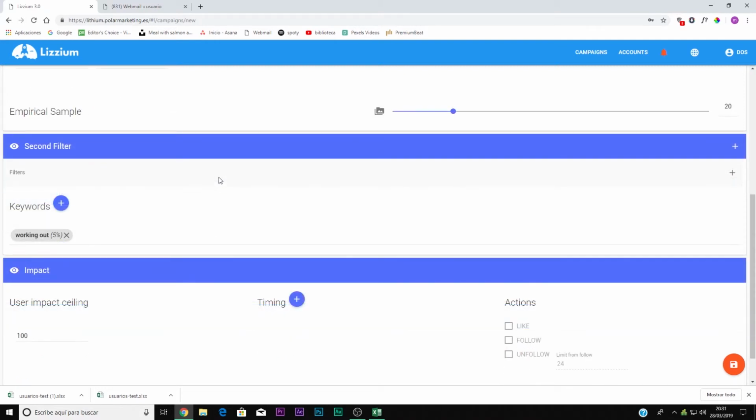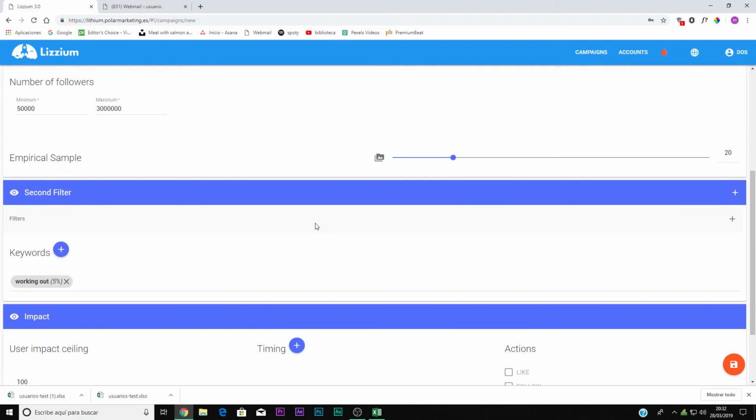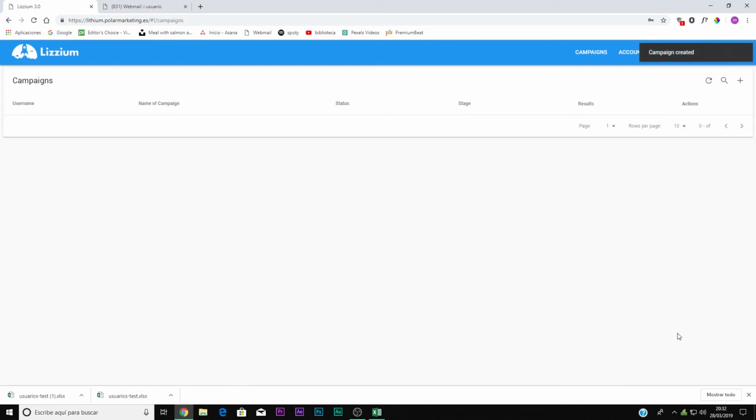At this point, we would be getting a solid mass of influencers that like working out and that live nearby Venice Beach or that have attended Venice Beach on a regular basis. So here you go. All that we have left basically is going right here to save. So our campaign has been saved, all right?